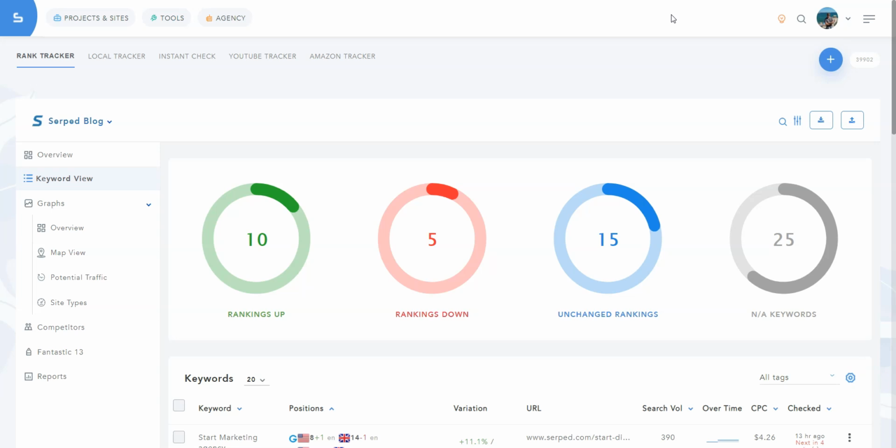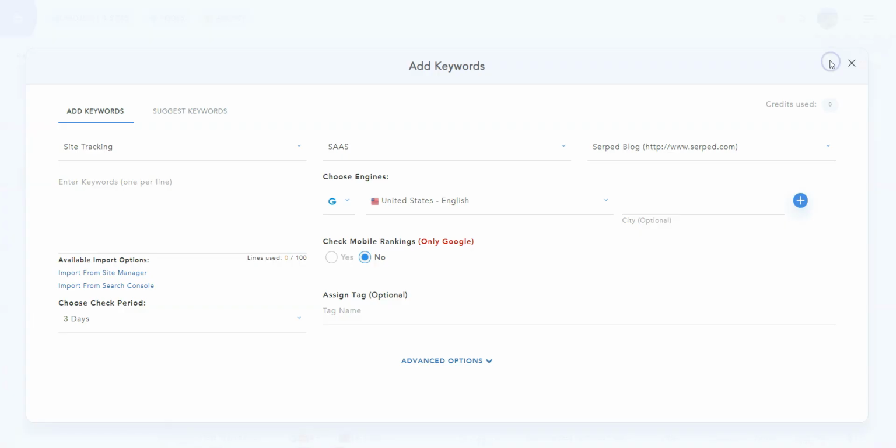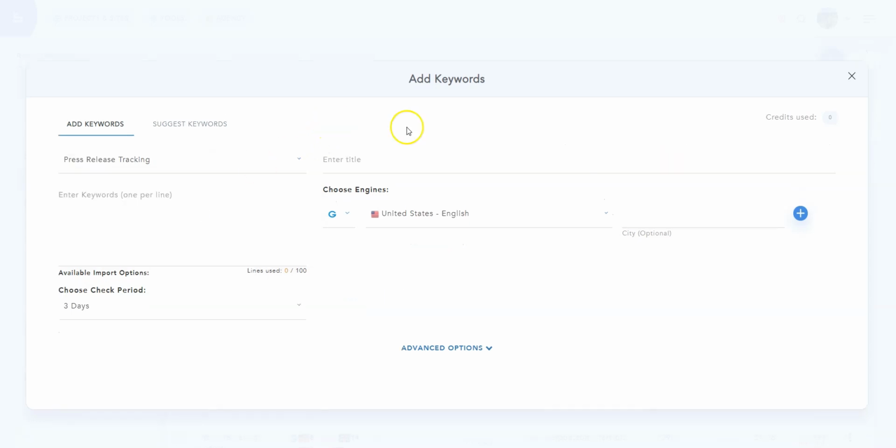To track the positions of a press release, you simply need to click on the blue plus button here. It's going to open the Add Keywords modal window. Here, site tracking is selected by default, but you have the option to select press release tracking. You simply need to copy and paste the original title of the press release, this one, for example. You then need to enter the keywords you want to monitor, these ones, for example.